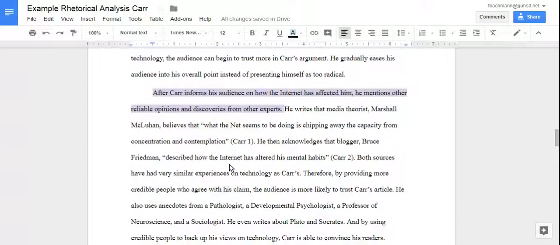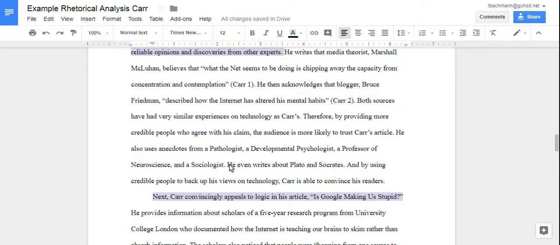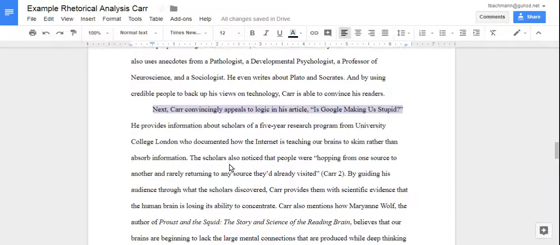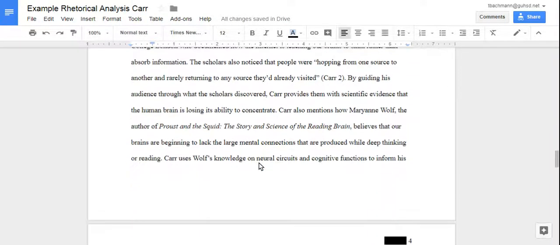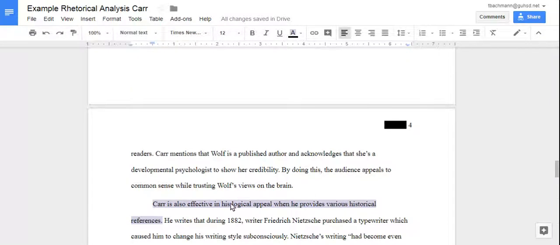Now, this writer did something a little bit different. Her third, fourth, and fifth body paragraphs are all analyzing logos. And you can see it here, she mentions logic, and also down here, she mentions logical appeal.